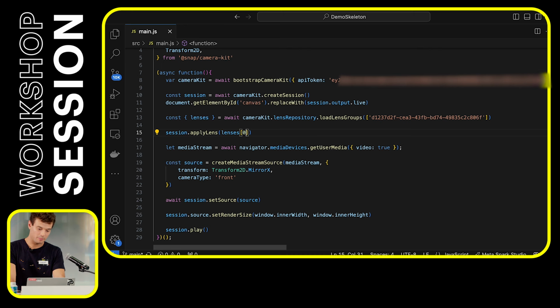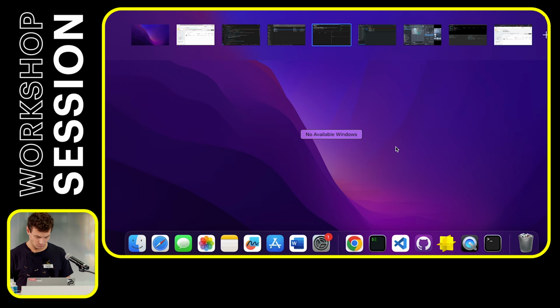Be sure to type 0 on line 15, because there is only one lens in the group, and the first lens is lens number 0. So now that I have an API token and a lens group, I can test my project. But don't forget that it's a back camera experience. So we need to change the code to be able to accept the back camera experience. There are a few things to change. There is this line first. So go back to our documentation to see what line to change and how to change it.